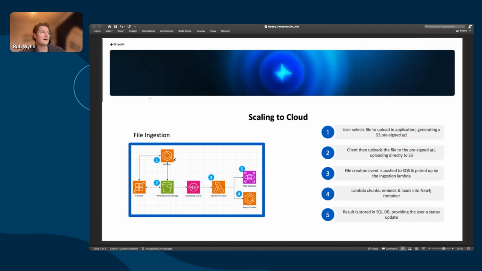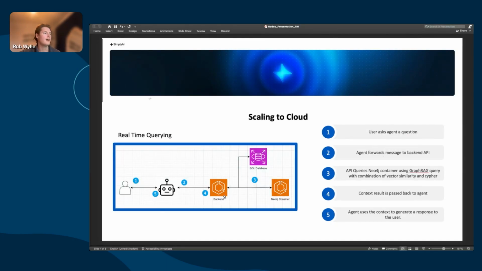So yeah, this is what our ingestion one looks like. We use App Runner to run the app. Backend is ECS running the container, S3 bucket, and then SQS to push messages into a Lambda, which is triggered by the messages. And then again, we've got another container running a Neo4j image and just a normal SQL database in Azure. And then, similarly, query goes to the backend, another container, and that queries directly to the Neo4j.